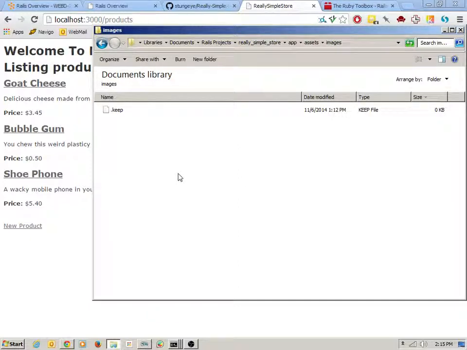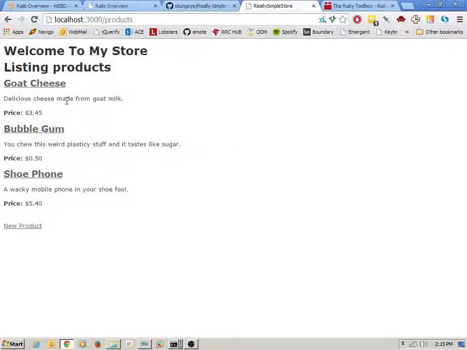Whereas if you were using the CarrierWave gem, when you went and edited the product, there would just be a file upload button, and you could just have it all done for you. Okay, but let's do it the simpler yet non-efficient way. So how do I add a new column to my database table?